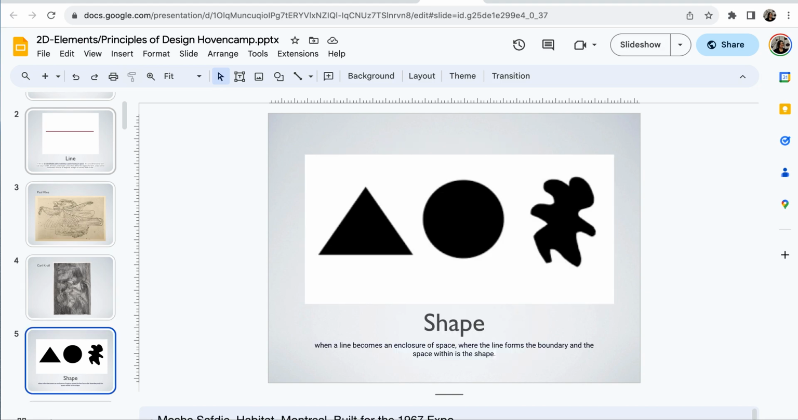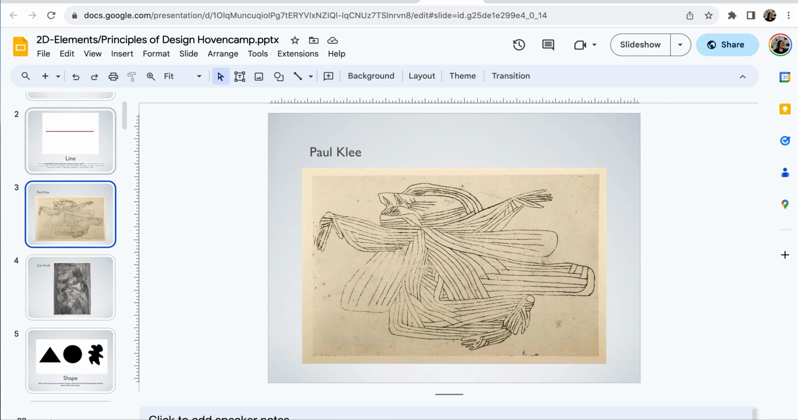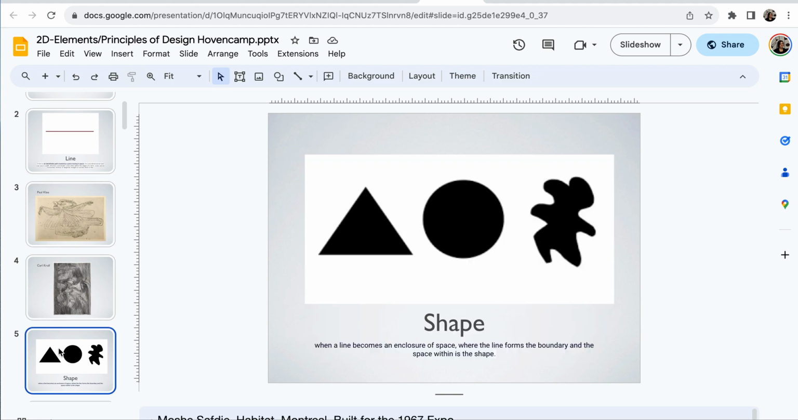The next thing we're going to talk about is shape. Shape is when a line becomes an enclosure of a space, where a line forms a boundary and the space is within the shape. So you could start off with something like a line like Paul Klee did, and once those lines are closed, this actually makes a shape similar to what we're seeing in the image over here.